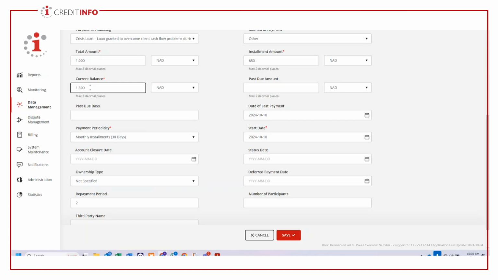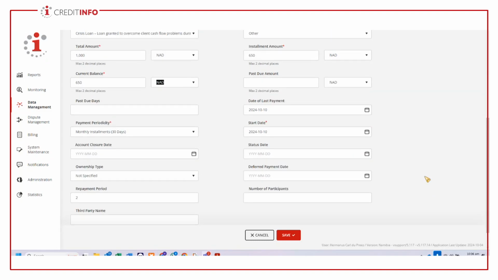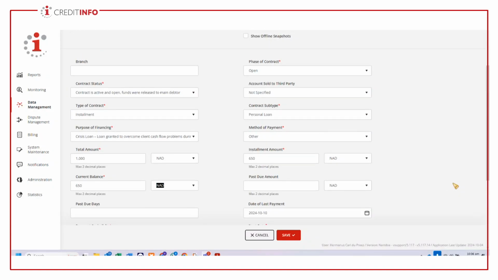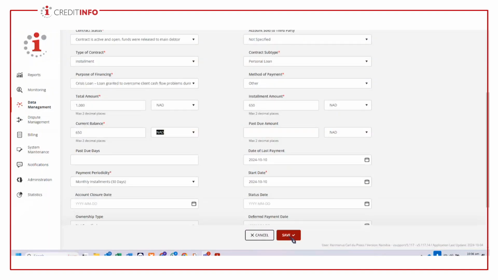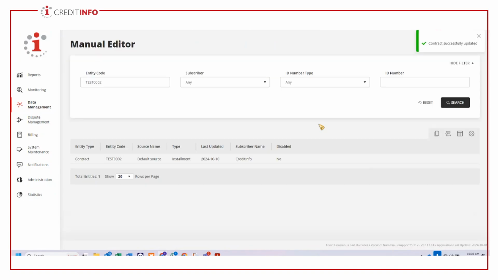So the current balance, then you will be subtracting the amount which has been paid and then adding it in. So what is the remaining after the installment has been paid? And that will be all that you require. You can just say then save. And in so doing, you have updated the contract to reflect that that installment has now been paid.